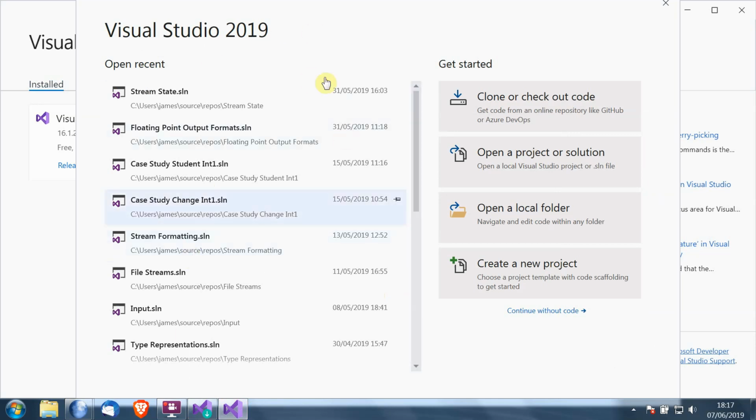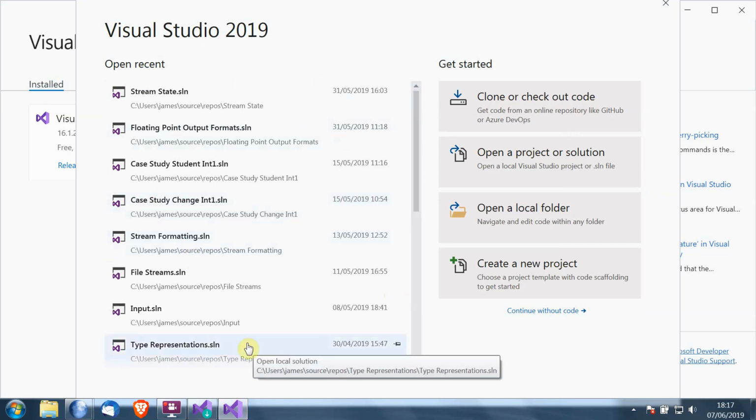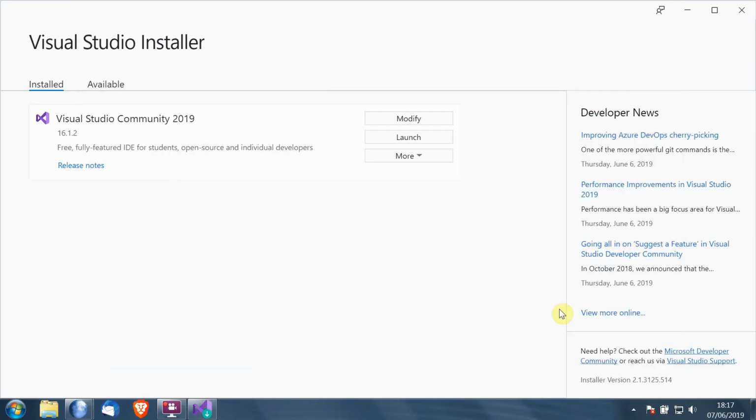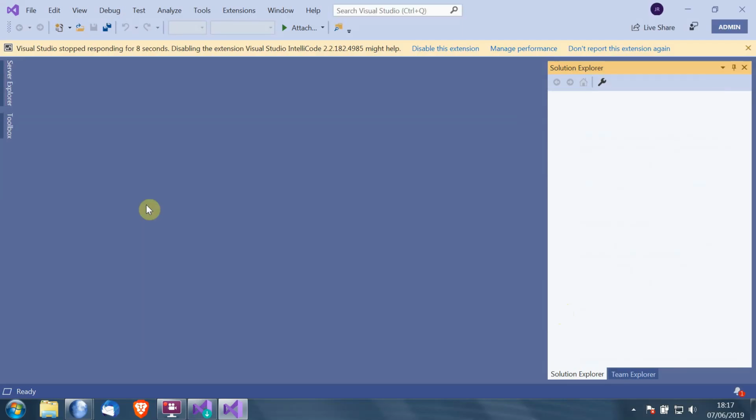Right, it's found some old code that I've got. So let's create a new project. Actually, let's continue without doing anything. Okay, so we now have Visual Studio. We can play around with C++. I'll save that for the next video, in fact, because I think this is probably enough for one video.